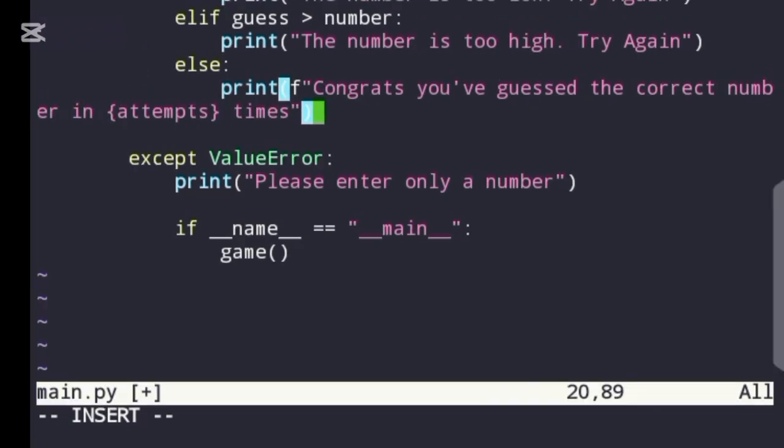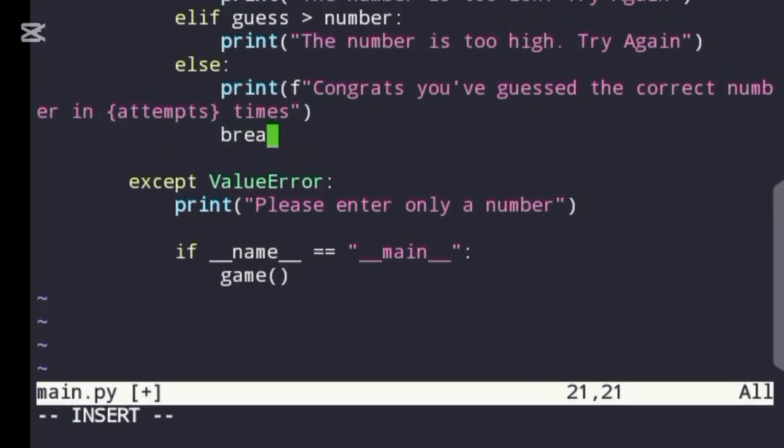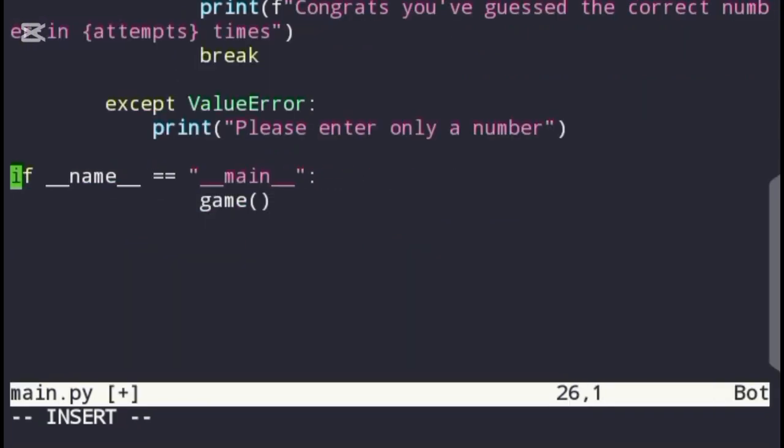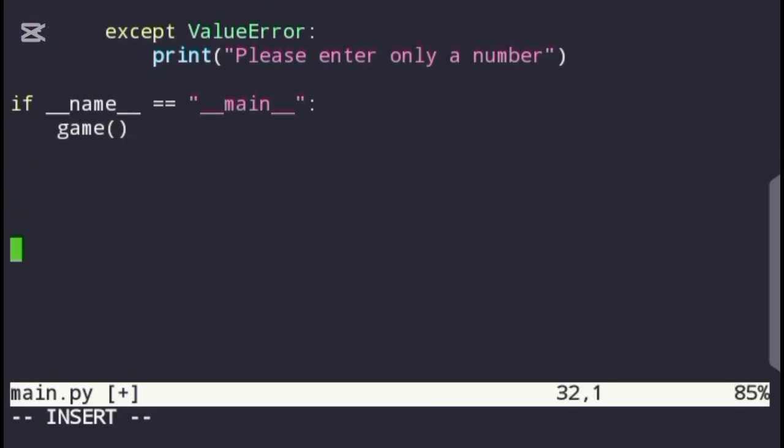I actually forgot to break, because it's a loop, or otherwise we just keep looping over and over again. Okay, break. That break keyword is just to say that if the user gets the correct number, stop. So I'm just telling the code to stop. This breaks the whole loop, so it doesn't become an infinite loop.